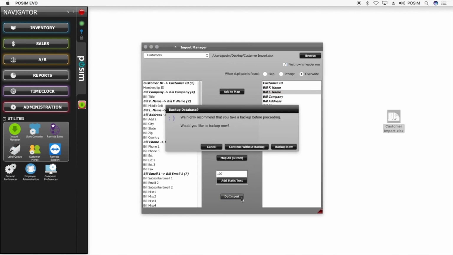Before the import is attempted, POSIM will remind you to take a backup of your database. Select Backup Now to begin the backup process. If you are not ready to do the import, press Cancel. If you have already taken a backup and wish to skip this backup process, press Continue Without Backup. Due to the large number of changes being made, we always recommend taking a backup before doing an import.